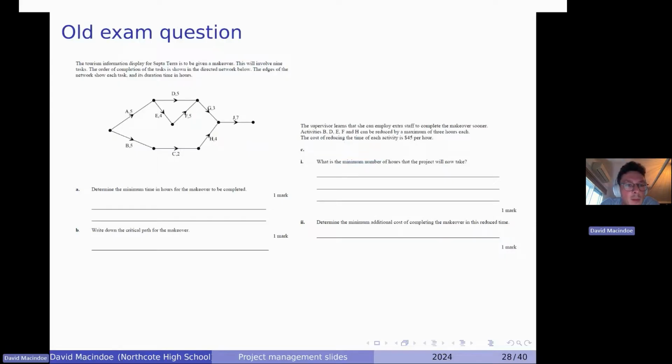In this question, we're told that we've got some tourism information, and we're changing it, and there are 9 tasks involved. They're shown in this directed network below, and we've got the duration time in hours shown on our network. So we need the minimum time in hours for the makeover to be completed. Okay, so how are we going to do that?